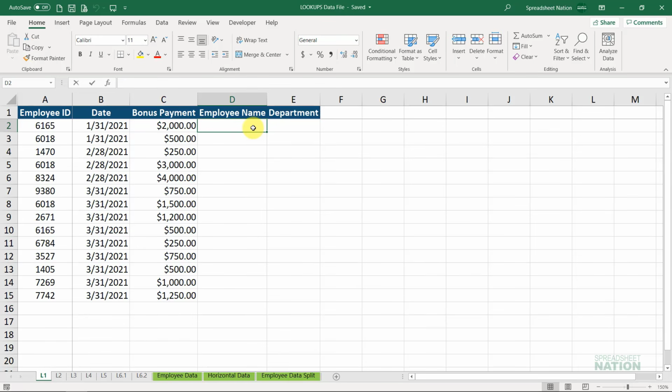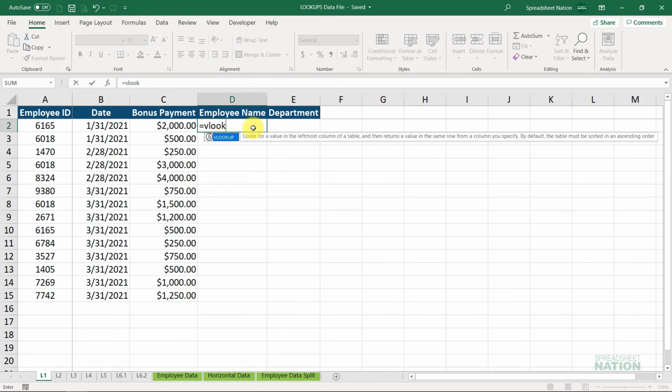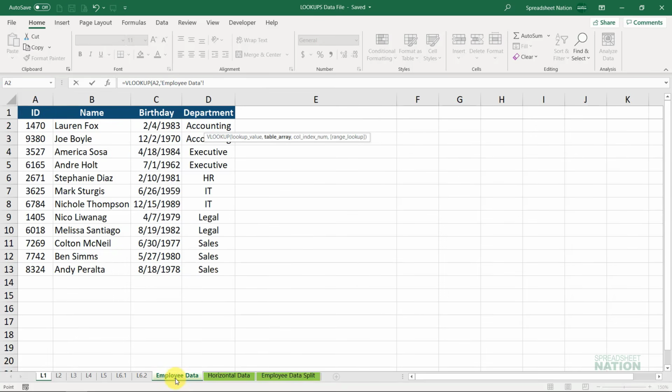So to do a VLOOKUP, obviously we first type equals VLOOKUP. The lookup value is the value that we want to find in our source data. In this case, we would want to look at the employee ID. We'll press a comma, and the table array is the source data that we want to look in. So we'll come over here to this employee data tab and select our data. You can select a table right here with the green dotted lines going around it.